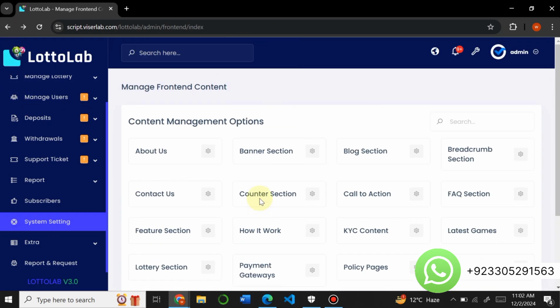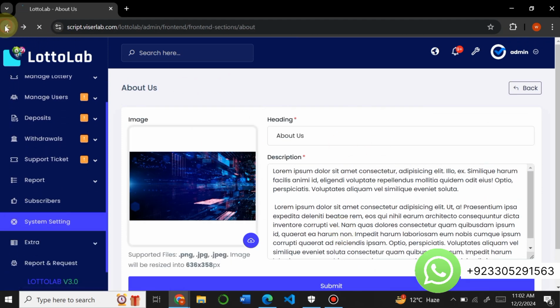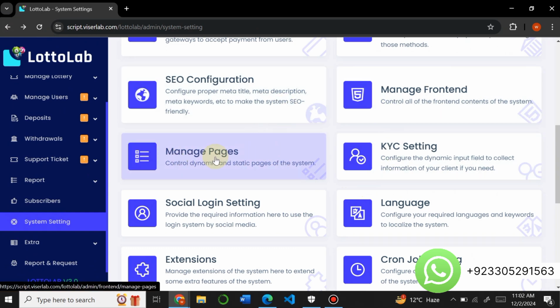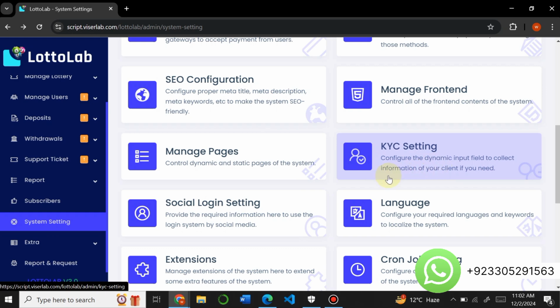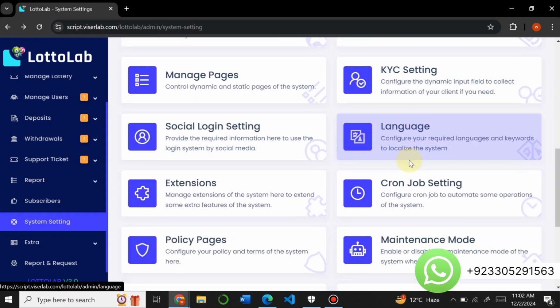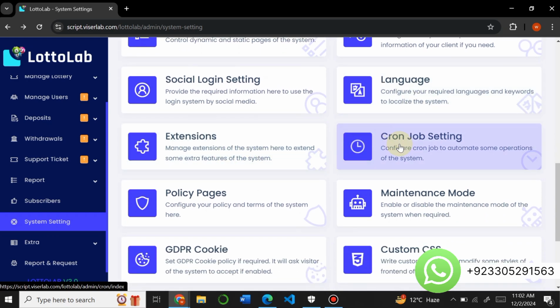Each and everything similarly that is on the website is changeable. This is the about section, so you can change the about. You can add multiple pages or remove the pages as well. Here you can manage KYC settings and social login settings. If you want to add a language, you can add that from language. You can insert extensions like live chat and reCAPTCHA, etc.